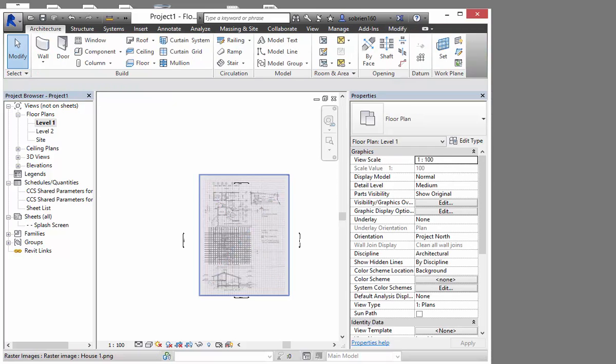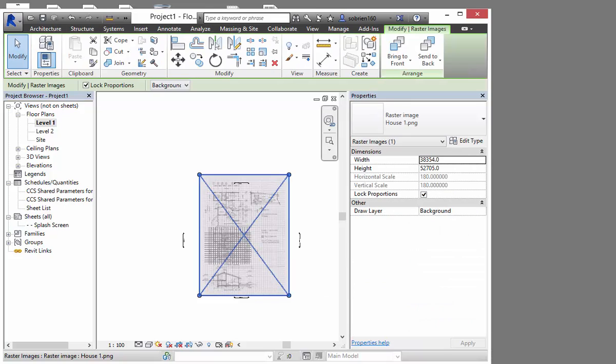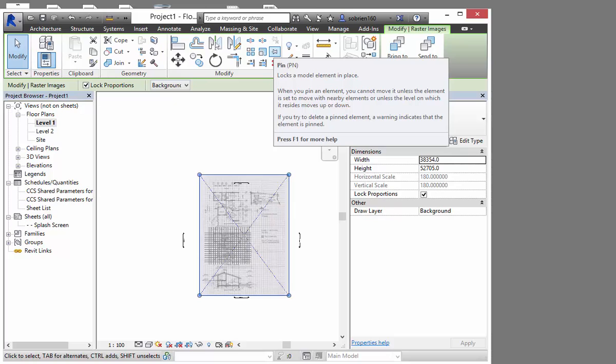The last thing we can do is I'm going to select the image, and I'm going to go up and select this pin. And what that does is it means you can't move the image by accident. You can't delete it by accident.